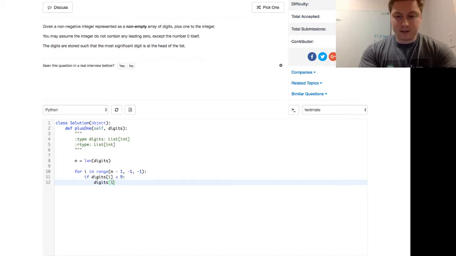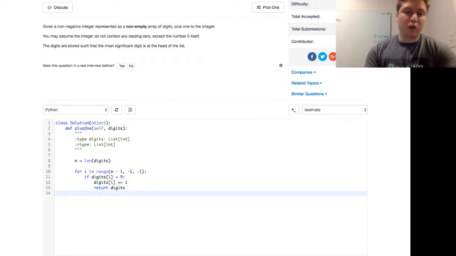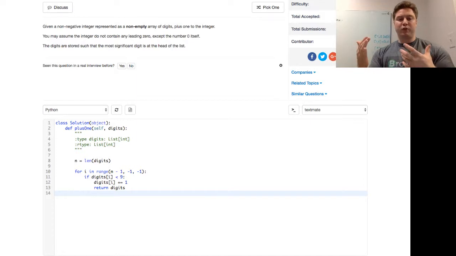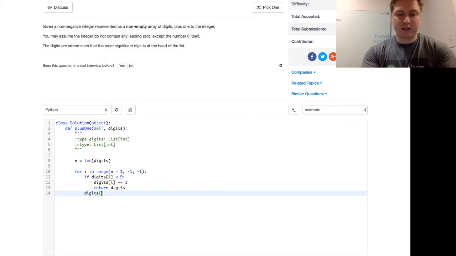And that's how you write this in Python. Otherwise, else, and this is the way that we write this with a for loop, we keep track. If we have like two 9s, then we'll still be fine. We just say, okay, digits of i equals 0.